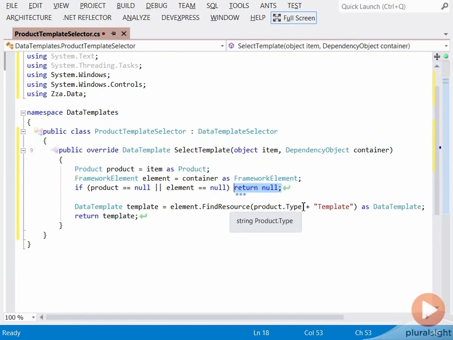Now, the simple logic I have wired up here is that a product has a Type property on it, and that type is going to be pizza, salad, or drink in our pizza data examples. If I just concatenate Template onto the end of that and assume that out in the current resource dictionary for the element that this binding is on, there is a data template named that, then I can locate it with a FindResource and just return that. Now, obviously, you could have whatever convoluted logic you want here. You could new up a data template from scratch and dynamically populate its elements from programmatic code. Generally, you're going to want to declare these in XAML and locate them as a resource, as I'm doing here, through some kind of naming convention.